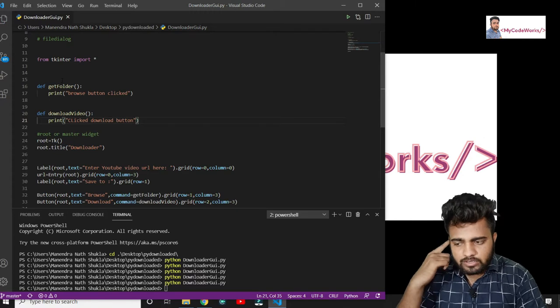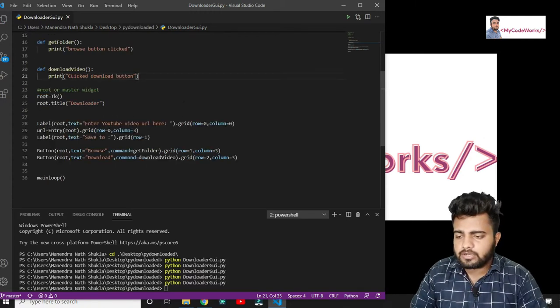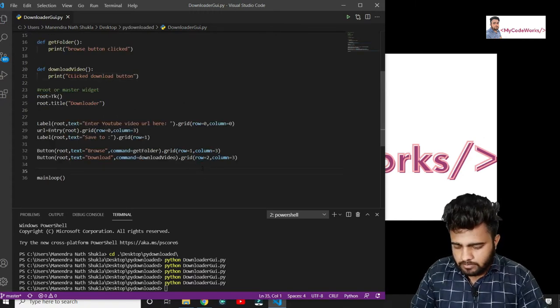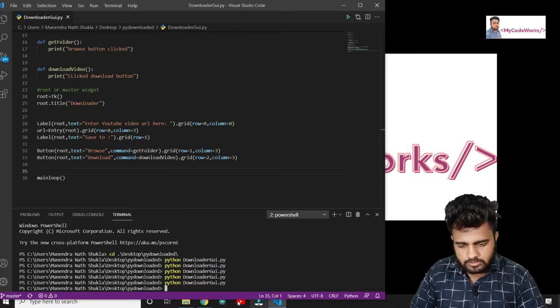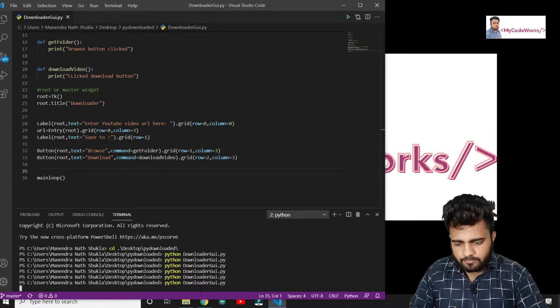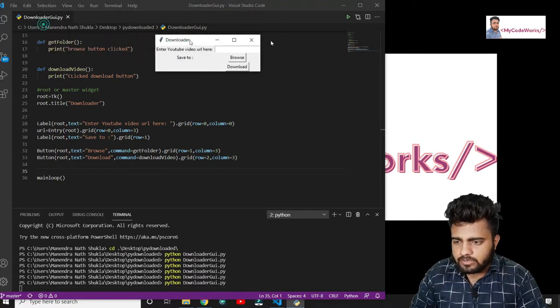So these are the two functions we have written. When we click the button, it's going to print here, right? Let me execute this again. From here it's not able to execute, so we'll run from here. Now we got something.